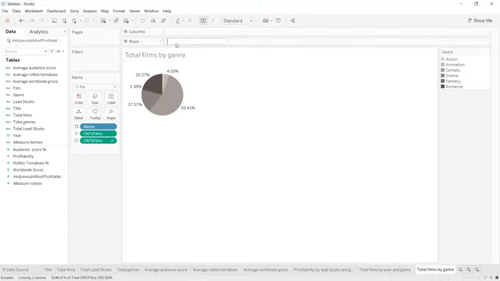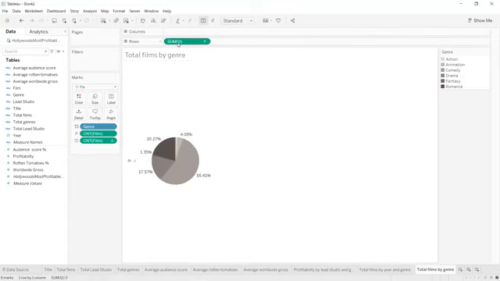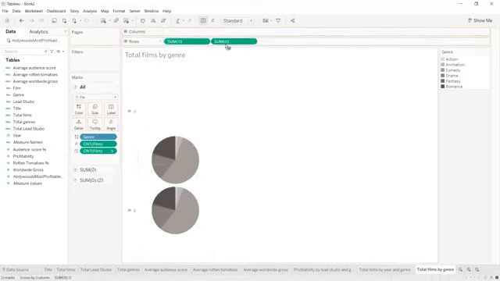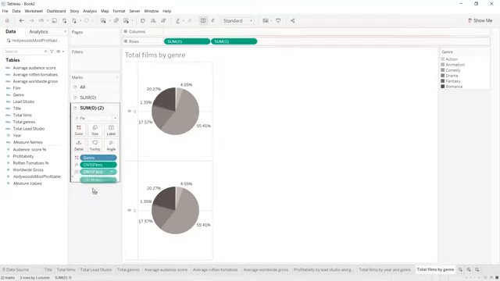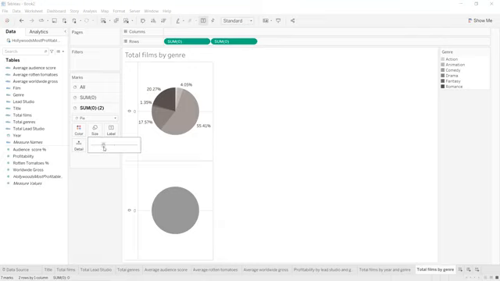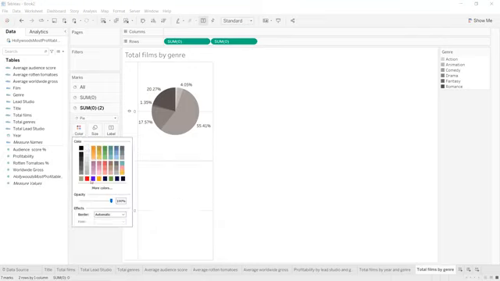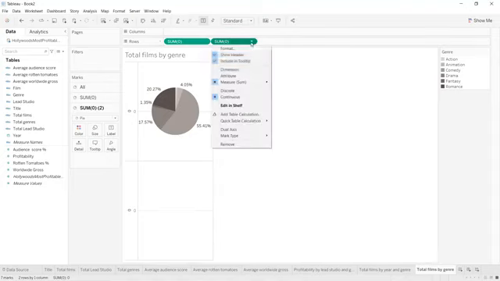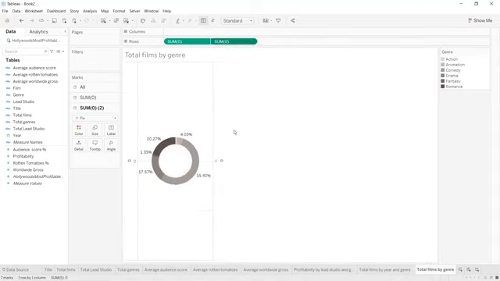We double click on rows, we write 0. We press Ctrl key and we duplicate the value, right? Go to the second one and we remove everything. We decrease its size a little bit and we change its color into white. So you click on the second one, we select dual axis, okay? And like that we get our donut chart. Same thing on standard, we select entire view.